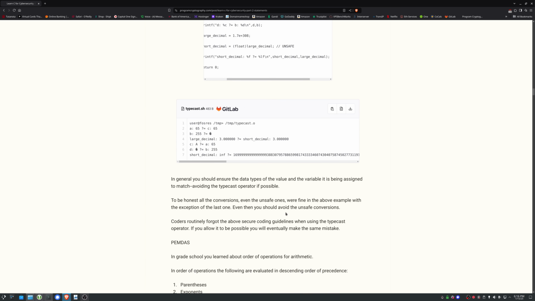So to be honest, all the conversions, even the unsafe ones, were fine in the above example with the exception of the last one. The last one was a disaster. All of the others, luckily, more or less worked, but you shouldn't do them even though they technically worked in this case. It's not safe to do.